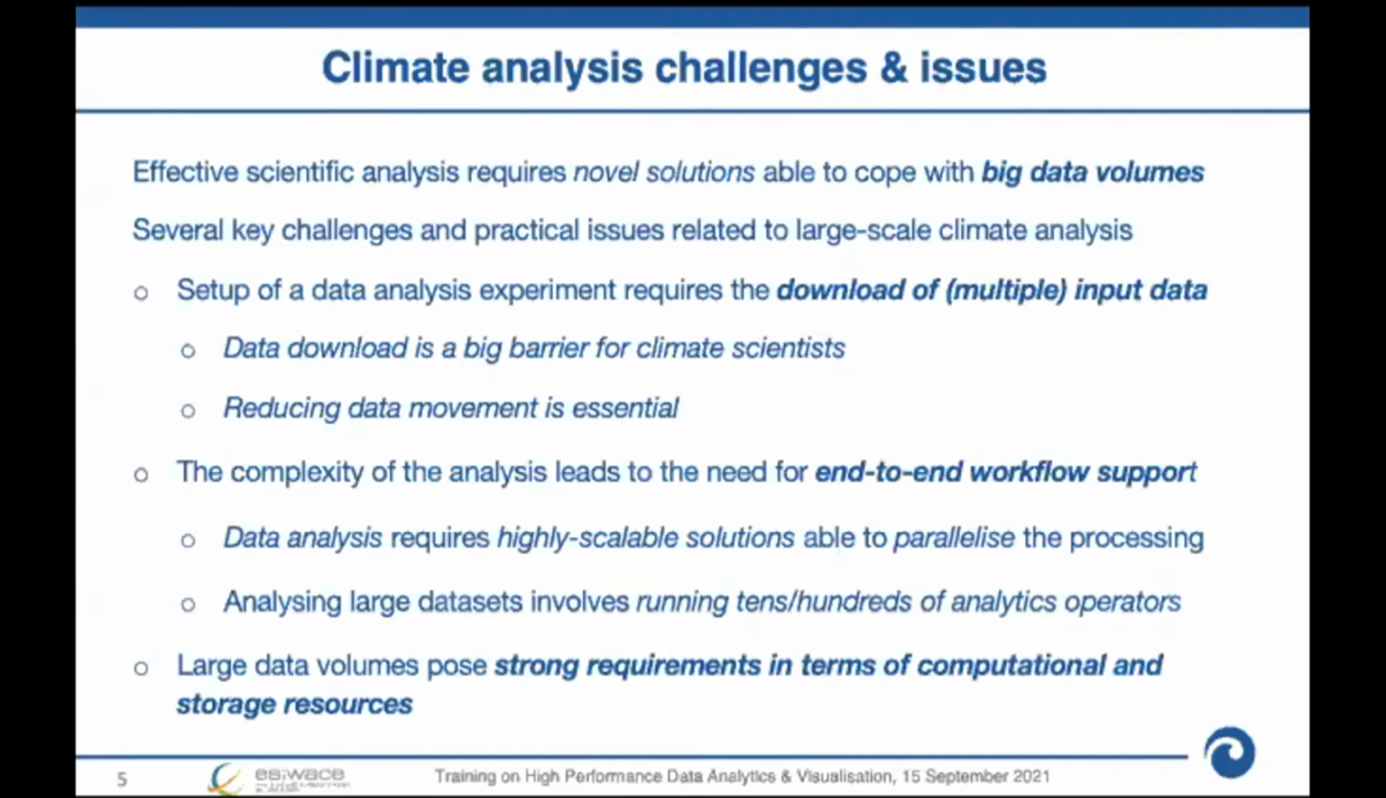This slide shows some of the key challenges to support large-scale climate analysis. One key point is that non-trivial climate analysis usually requires access to multiple input datasets, which need to be gathered from the data providers to the local environment. And this step already represents a big barrier for scientists at the gigabyte and terabyte scale. But if we think of the petabyte scale, that will be more common in the near future, well, of course, this will not be very feasible.